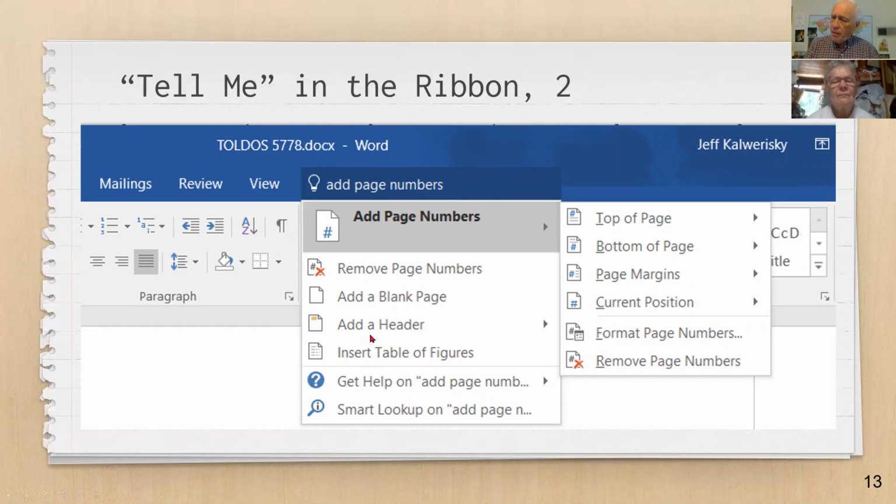And it says, here are the things that you can do with page numbers. You can add them in, you can remove them, and a few other things, right? Well, let's say I don't want to remove page numbers. You can take them out. If you put them in, you can now take them all out. I want to add page numbers.